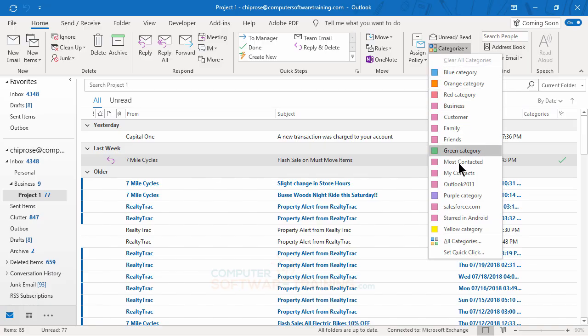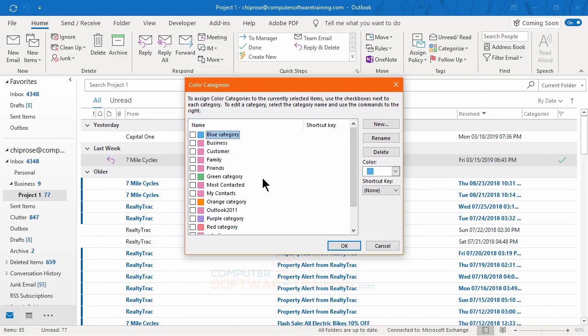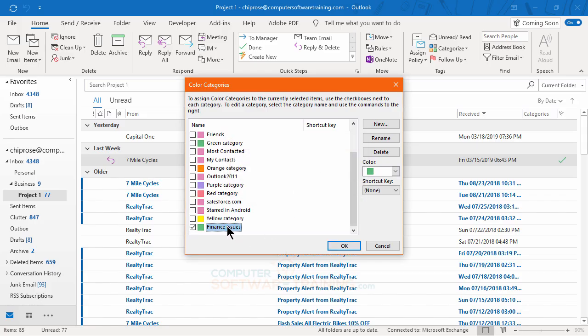So I'm going to go down to where it says all categories. That brings up my master list here, and there they all are. I'm going to click on new, and I'm going to type in finance issues, something like that. And I'll pick a color. I'll go with green. Hit OK, and there's my finance issues.